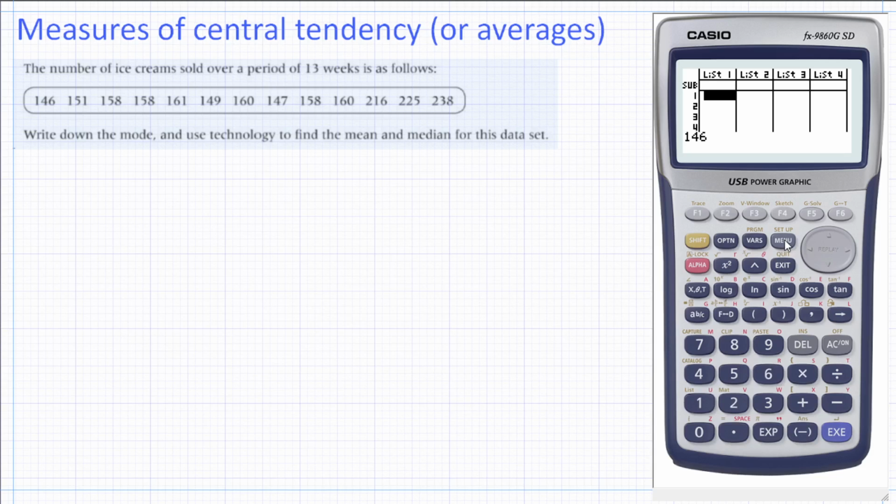So 146, 151. So each one of those will be in a different row. 160, 147, 158, 160, 216, 225, and 238. So when we're done, to find the data, we just go to calculate one variable, and it shows us a lot of information.